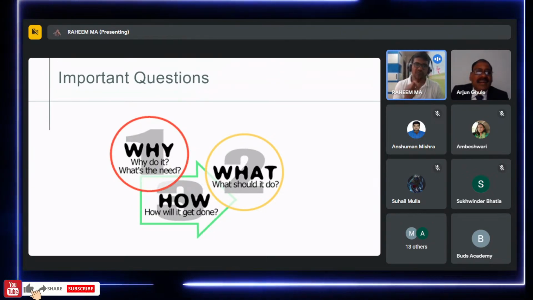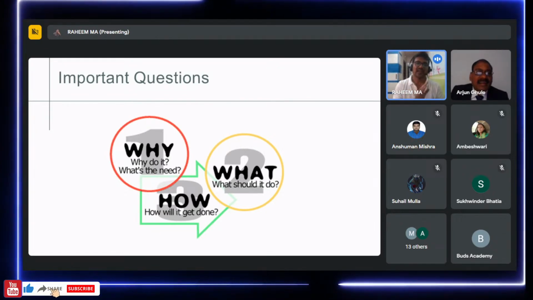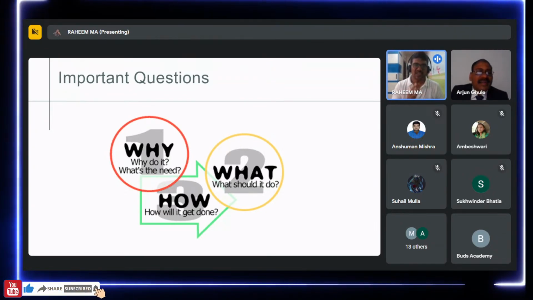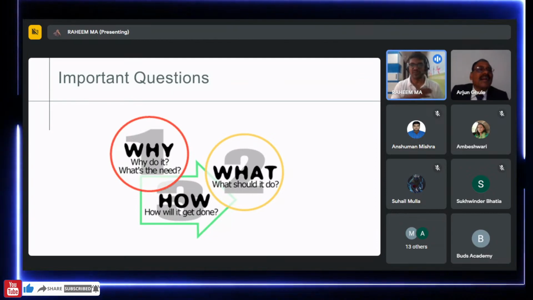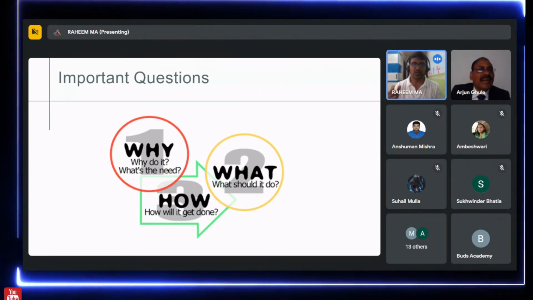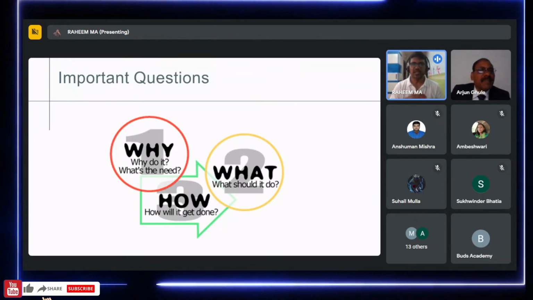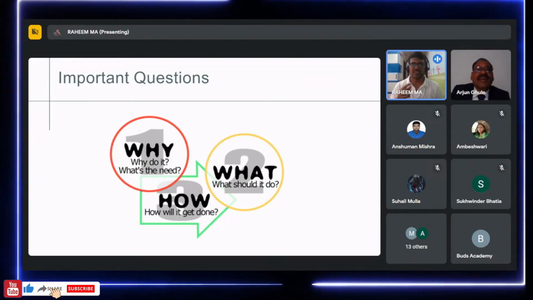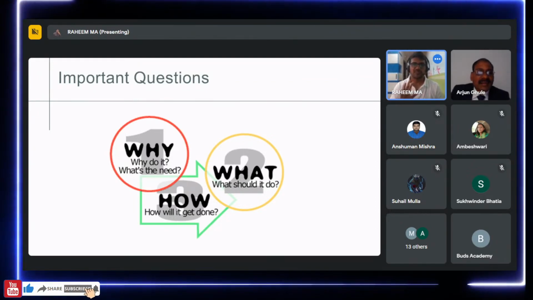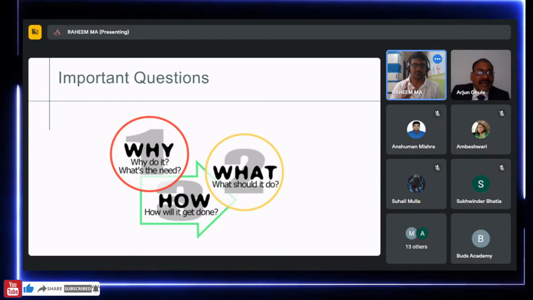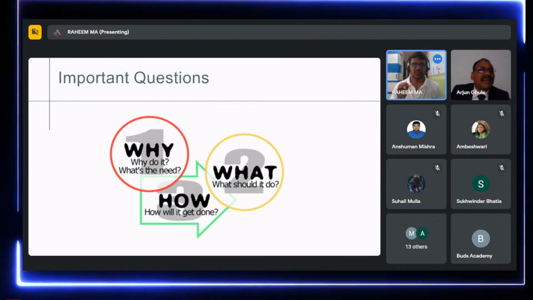Whatever tools we need for offline, they are researching and creating in terms of e-tools. Not only a single tool, but multiple tools. They are starting with these 3 questions. Why do we need it? And what should we do, and how?